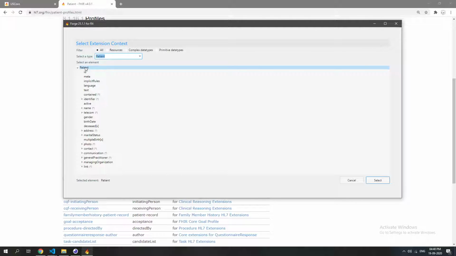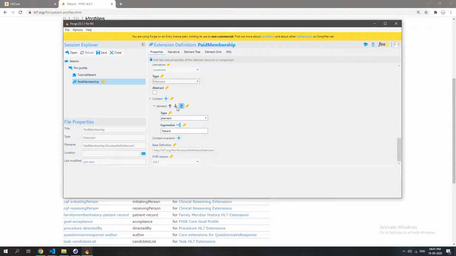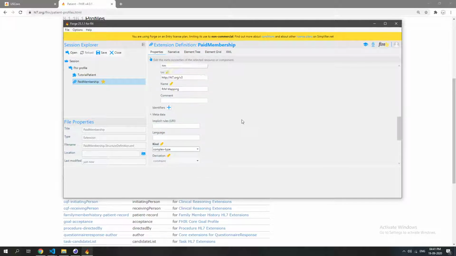You can also define an extension on other items. You can do it on the identifier of a patient. You can do it on an address of a patient. So all that is possible. So for now, let's just stick to patient. So that is the context.